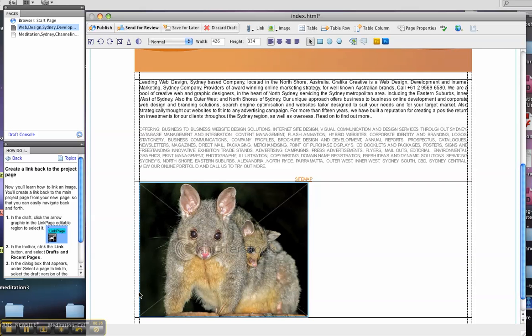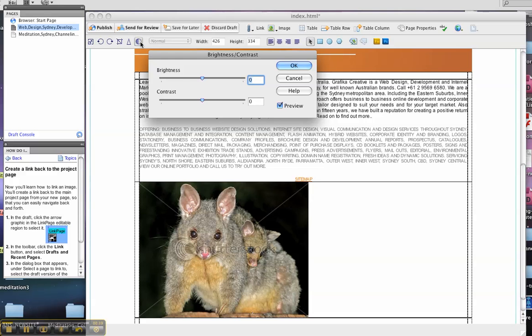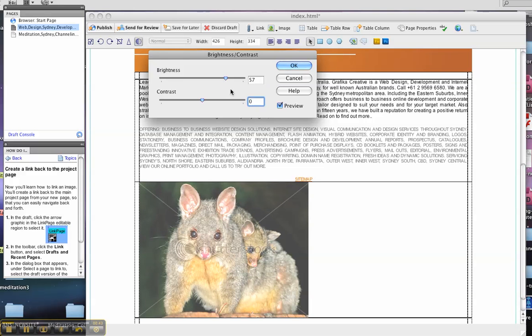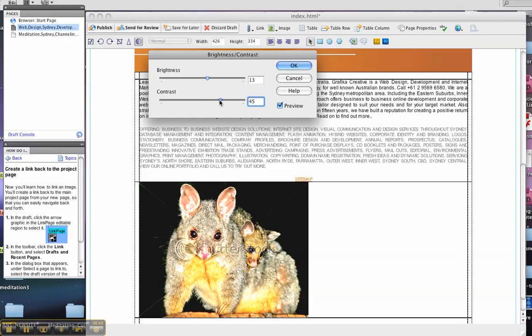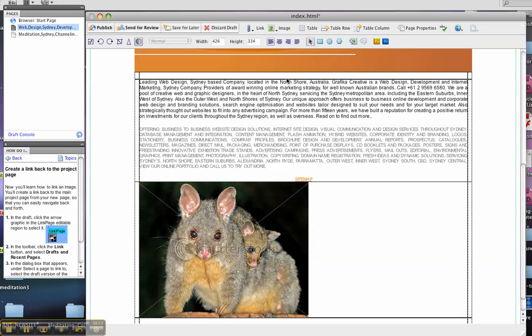You know when you've selected the image, it has this blue border around it. Now, if we select this icon, it actually allows us to modify the brightness, so we can make the image really bright or give it a lot more contrast. But I don't want to apply any of that, so I'll cancel that.